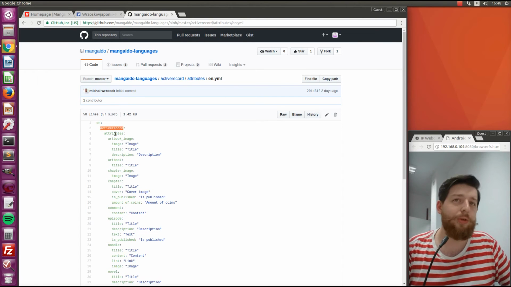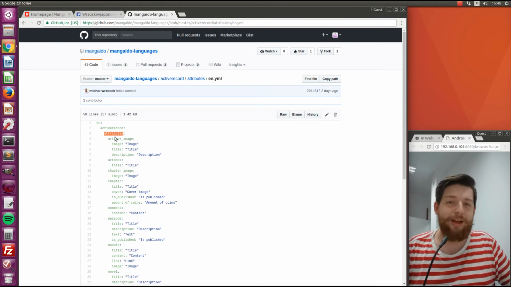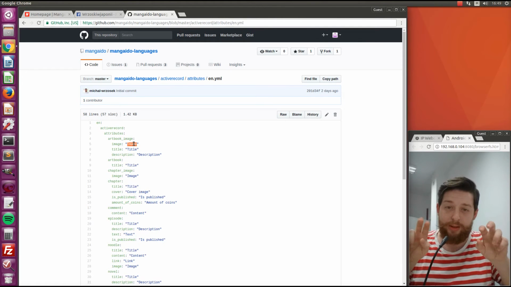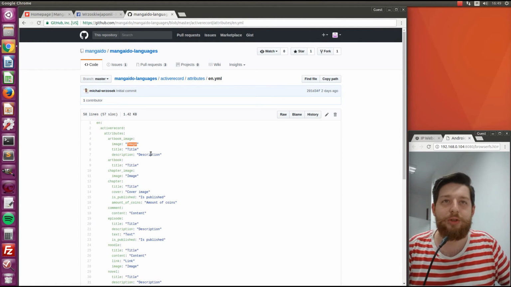You don't need to know what it's about. Attributes, yes, we are translating some attributes. And there's artbook image and the attributes image, title, and description. So on the left we have a key, but the thing that we are translating is the thing that is on the right, below, between those double quotes. This image, title, description, and so on.